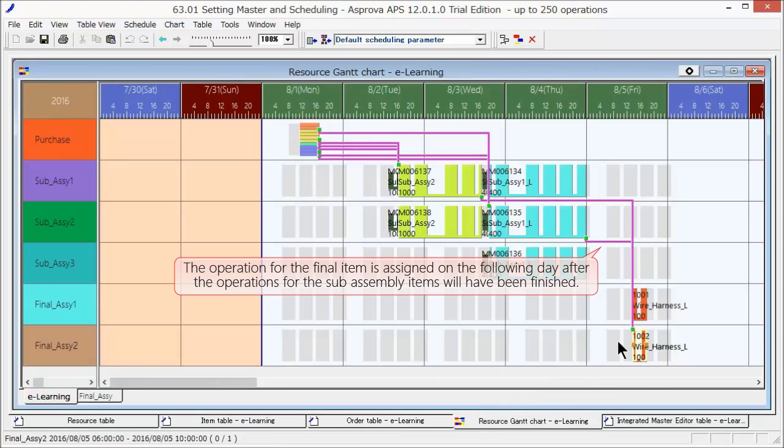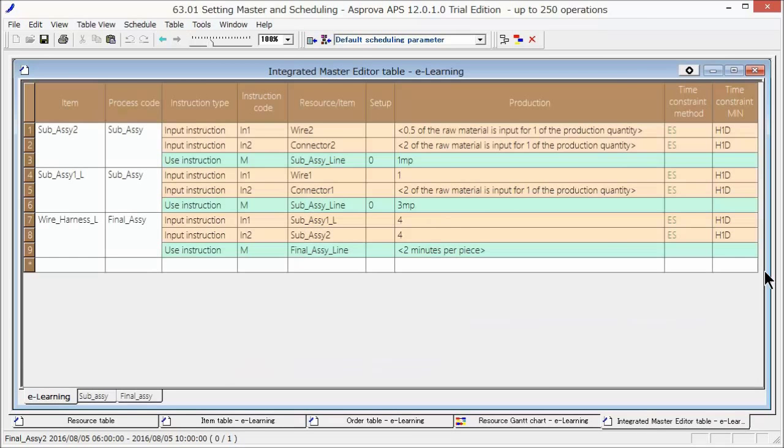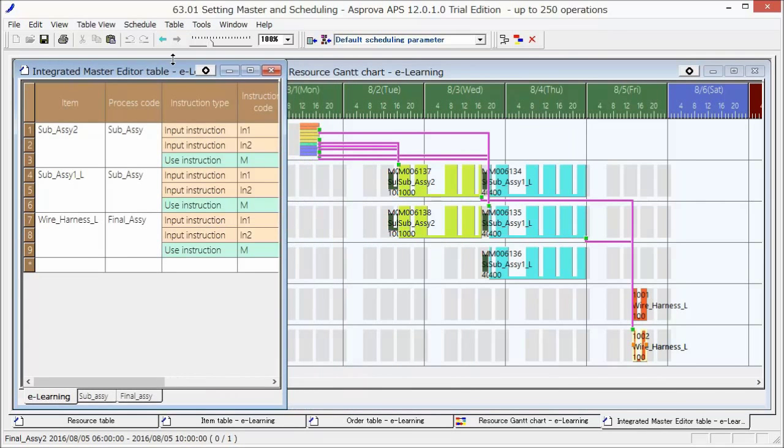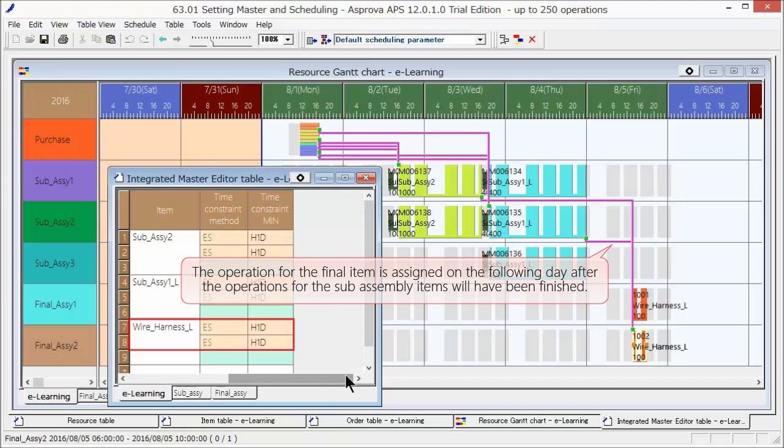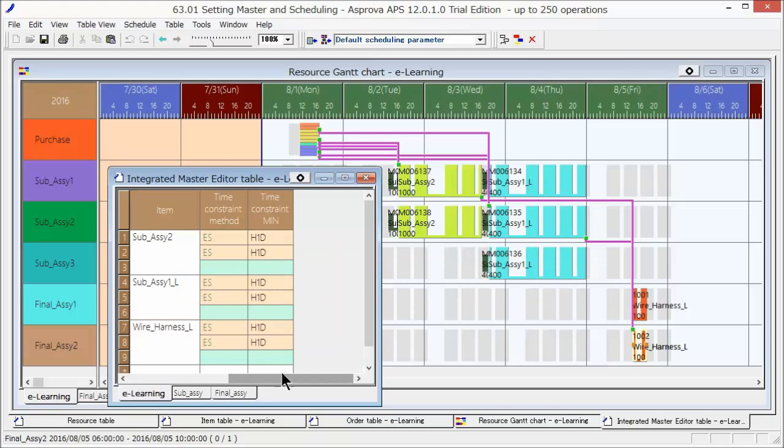Looking at the resource Gantt chart, we can see that operations are assigned to facilities. The operation for the finished item wire harness L is assigned on the following day after the operations for the subassembly items will have been finished. This is because in the time constraint method of the master input instruction of component items, we specified the start of the process to be at least a day after the completion of the previous processes.